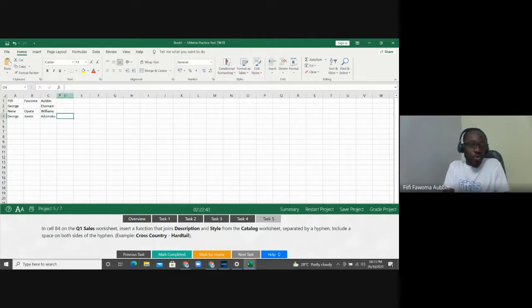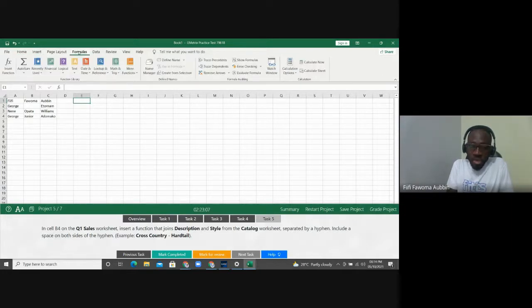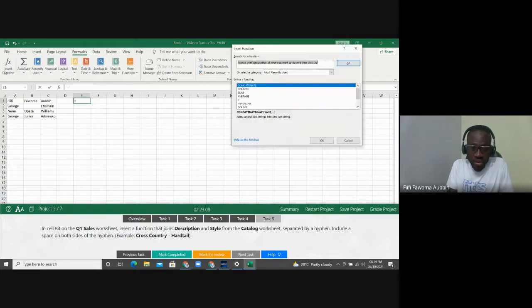So you collect data in this particular format and you take it to your boss. And your boss is telling you, I want you to join these separate columns, or these separate cells, into just one cell. So for you to do that, you need to use the concatenate function. So you go to formulas, you come to insert function, then you hit on concatenate.